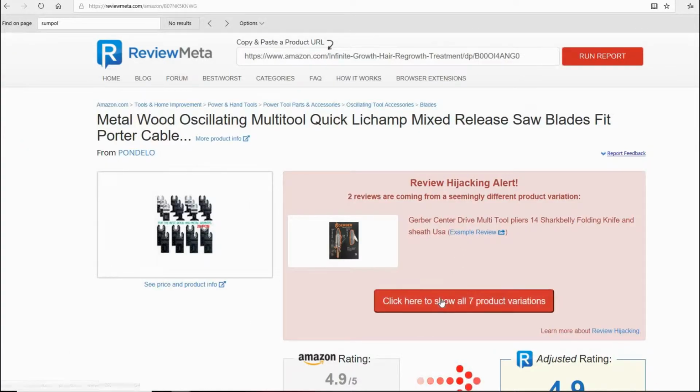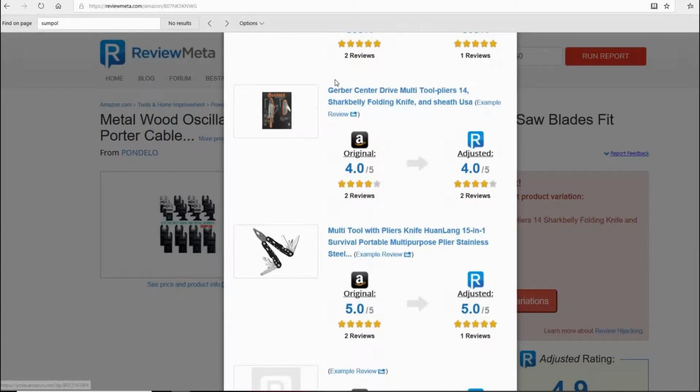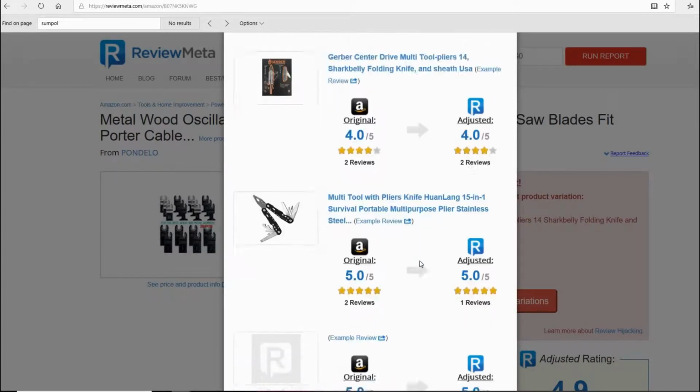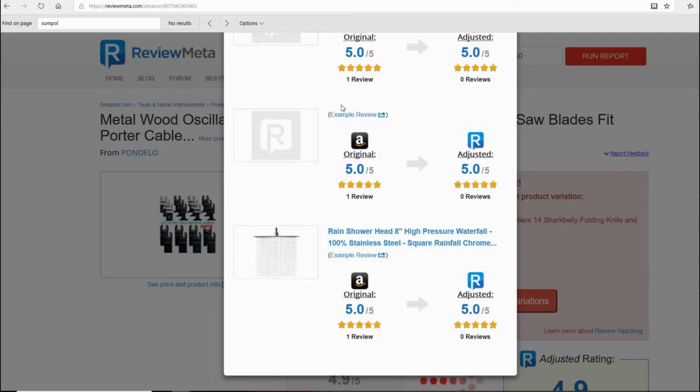So the hijacker overwrote the brand from Pondello to Odyssey, and of course overwrote other elements on that. We're just taking a preliminary look here through Review Meta. This is what it looks like on Amazon, and here are the other items that were hijacked by this seller: a 4-piece magnetic tool and parts tray set, Gerber center drive multi-tool pliers, and other different ones. And here's also a couple of items that don't have an image and were hijacked, like a rain shower head. I'll show you on Amazon how you can take a look and set up a report to Seller Central.